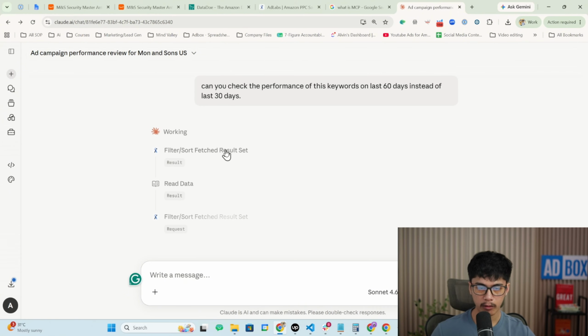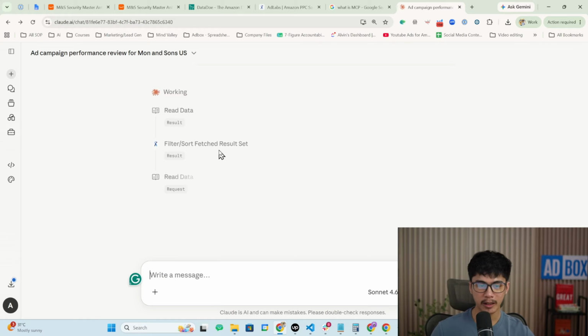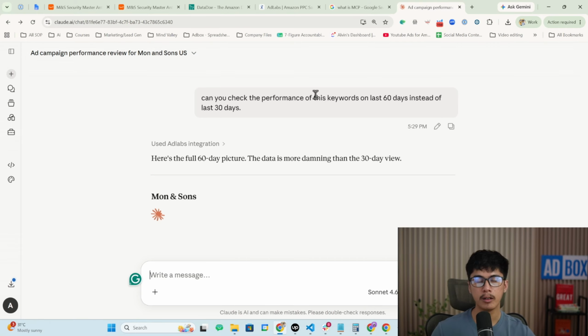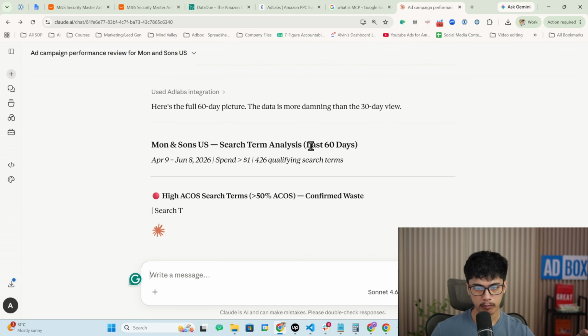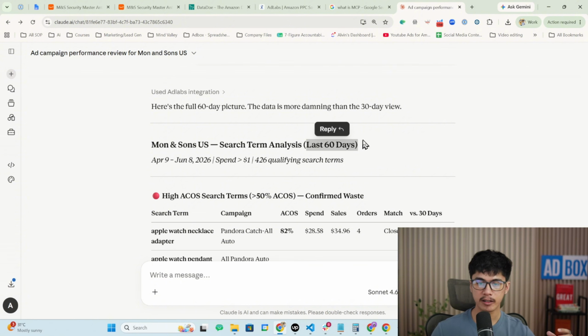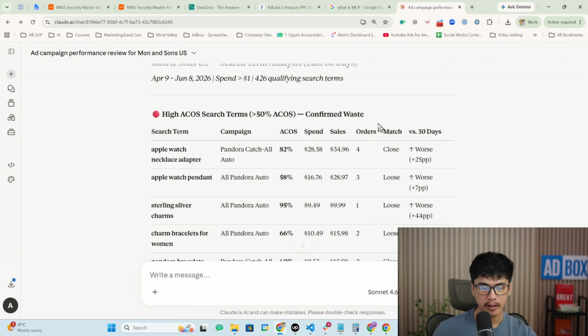And it's filtering out the result set. I don't know, but it's doing it. I'm not doing anything anymore. It's just automatically doing what I just asked it to do. So instead of using the last 30 days, it is now using the last 60 days.